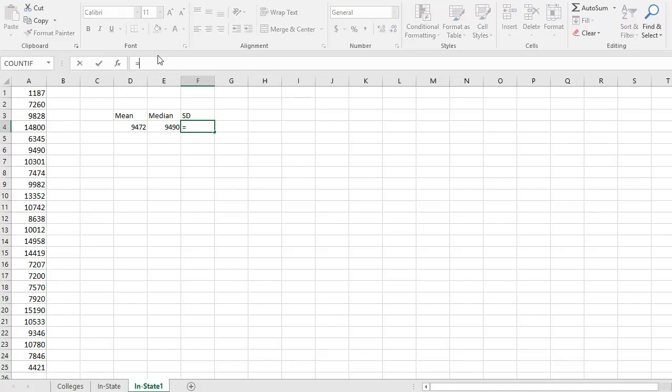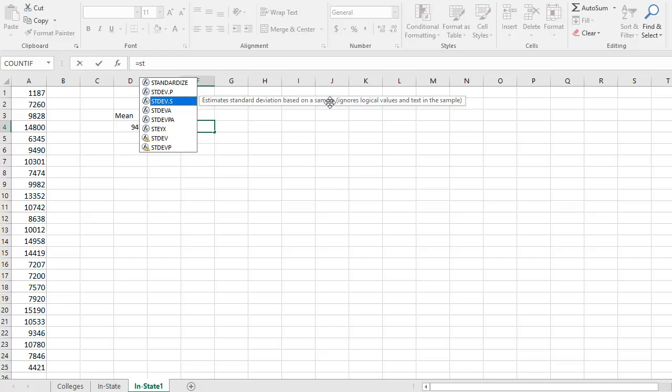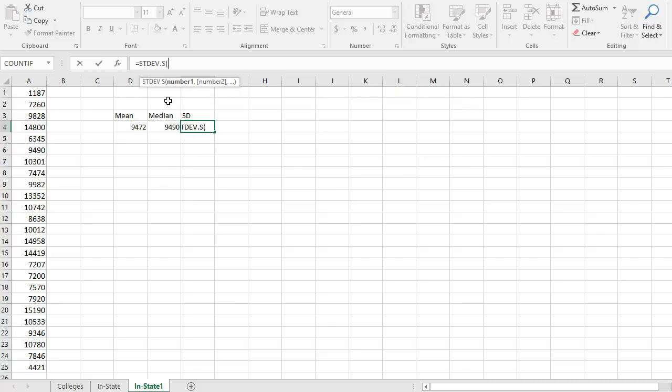And then I'll do the same thing here. Click equals. I'll start to type standard deviation. So you'll notice this is standard deviation of population, standard deviation of a sample. And it tells me right there it's a sample. So I'm going to double click, and then again I'm going to just highlight the whole column, and then parenthesis to close, and hit enter, and there's that standard deviation.